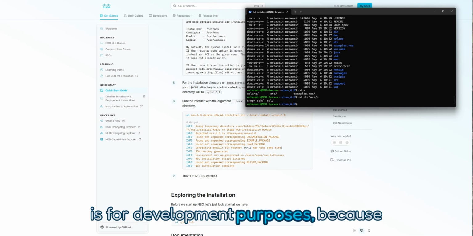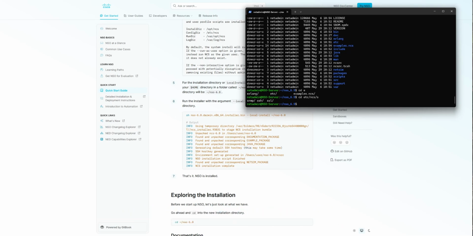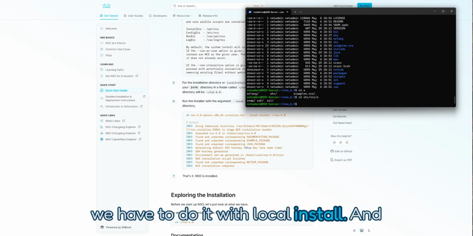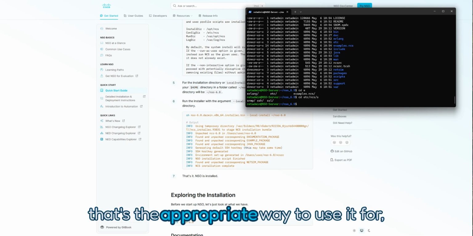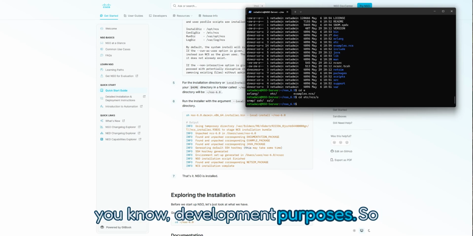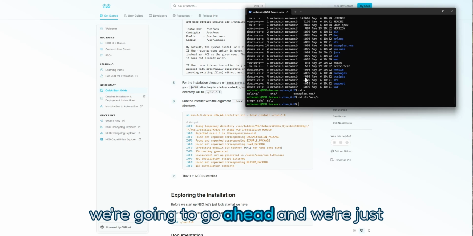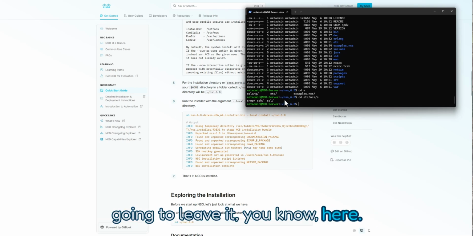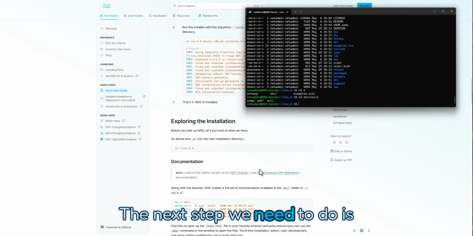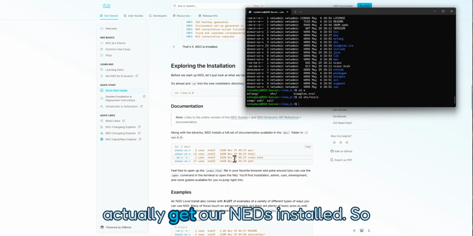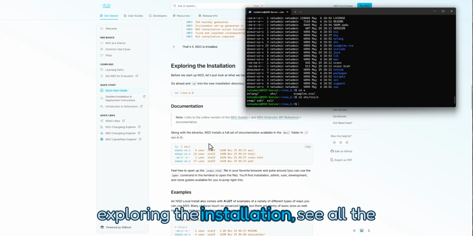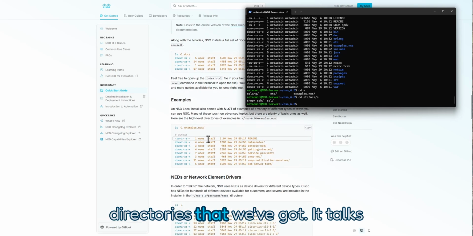Because this is for development purposes, because this is part of the free trial, we have to do it with a local install and that's the appropriate way to use it for development purposes. So we're going to go ahead and we're just going to leave it here. The next step we need to do is actually get our NEDs installed. So you can come through, we can see we're exploring the installation, see all the directories that we've got.